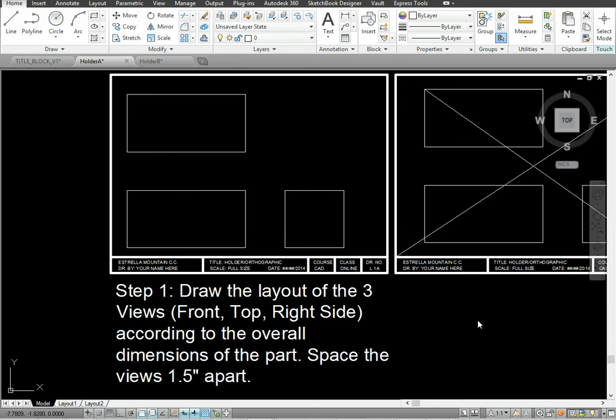This video will teach you how to draw Lesson 1, Holder, the orthographic views, Lesson 1A. The first thing I'm going to show you is the process of drawing this before we begin, step by step. So please read along and look at the images.